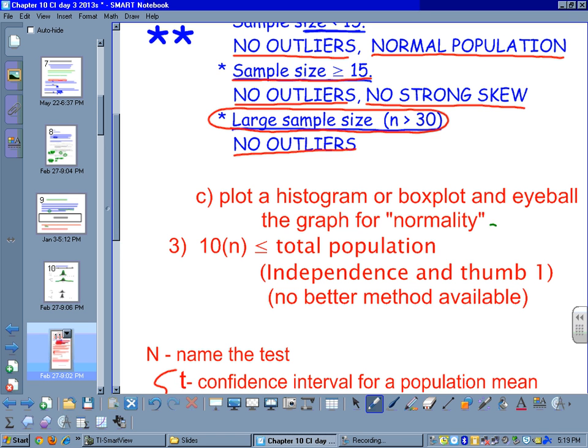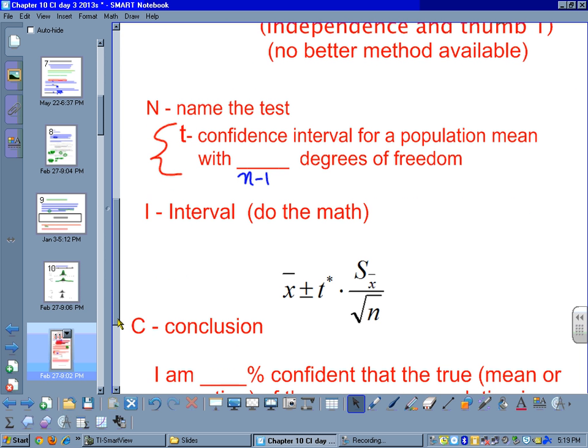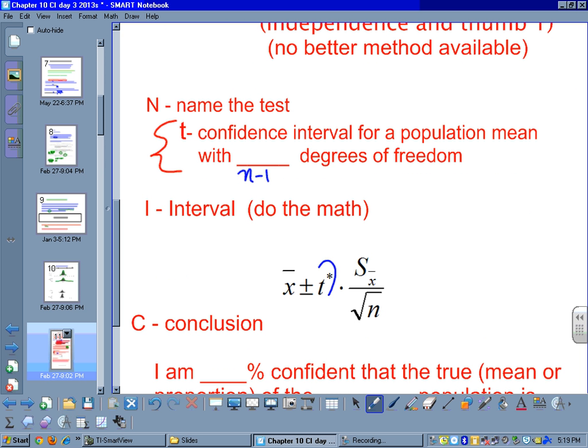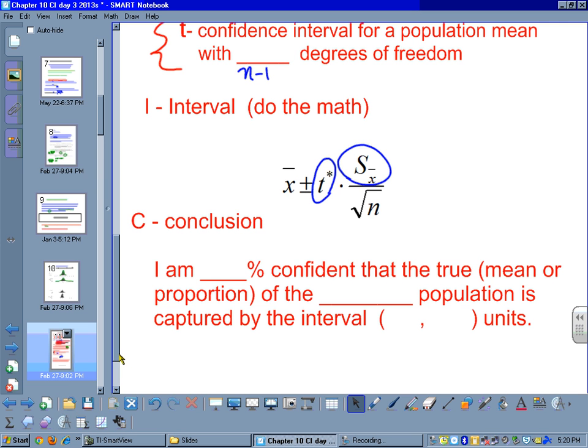For the third assumption, again, we just need to make sure that our sample size times 10 is less than the total population, and if that's the case, then we can use S sub x over the square root of n as the standard deviation of the sampling distribution. Our test will now be named the T confidence interval for a population mean with blank degrees of freedom, and to get that, we take the sample size minus 1. For the math, we have changed the Z star to a T star, and the S sub x is in place of sigma, and our sentence is still the same.